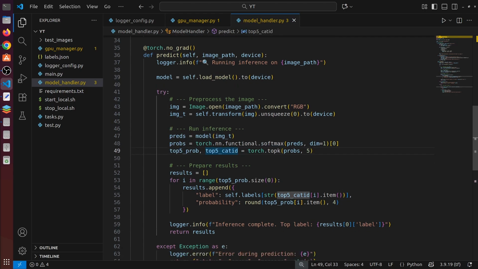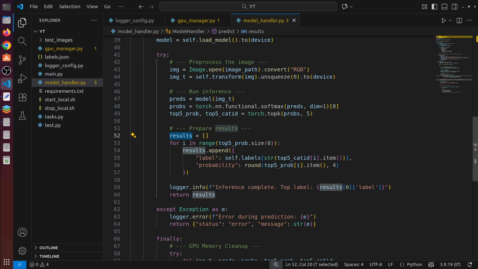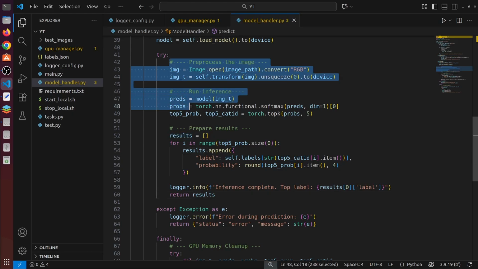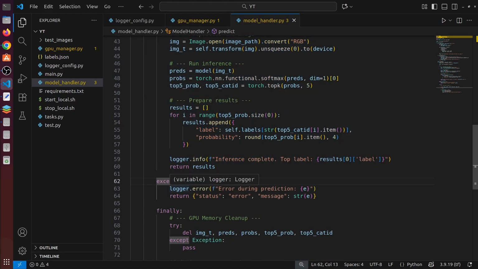Next we prepare the result by putting those top 5 labels and their probabilities in the result list. So here our inference is complete and we give the result back. But in case there is any error in this part of code, we would return an error: we're going to give the status error, and we're going to give the error back.